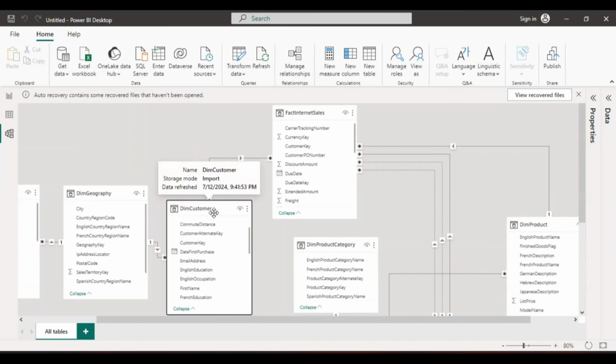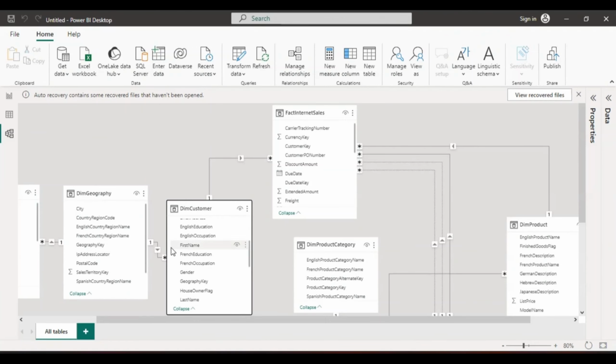Or you talk about dim customer, when you touch here, we say it's still a one-to-one relationship. You can bring it down to see where the relationship is coming from, what is joining this relationship. So it's the geography key, but it is one-to-one between two tables, and it's moving from dim geography to dim customer.